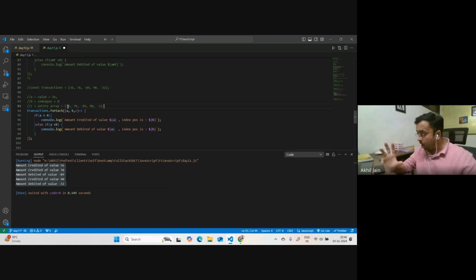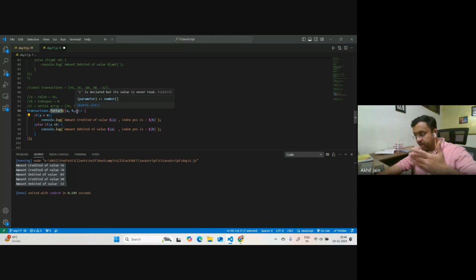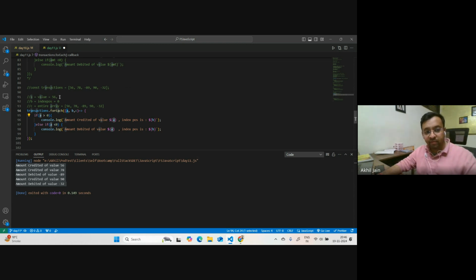So what you get as a capability if you use forEach is access. First of all, it will run how many times? 5 times, because you have 5 items. And with every iteration, the values of A, B, and C will change. So for the first iteration, what will be the value of A? 56. What is the value of B? 0. And what is the value of C? The entire original array. So you will receive this as is here.